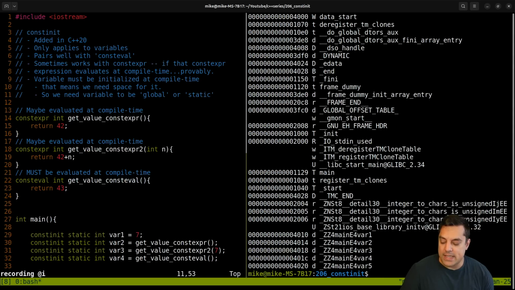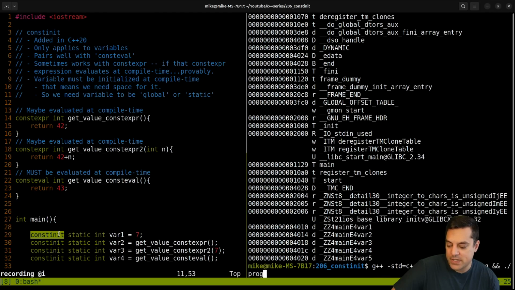Other languages like D use immutable and have those types of things too, which is also kind of nice. So you have these stronger guarantees and you don't need as many keywords.